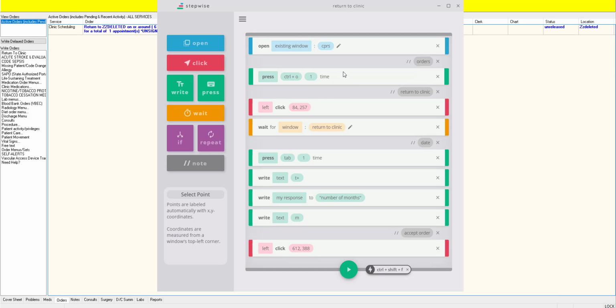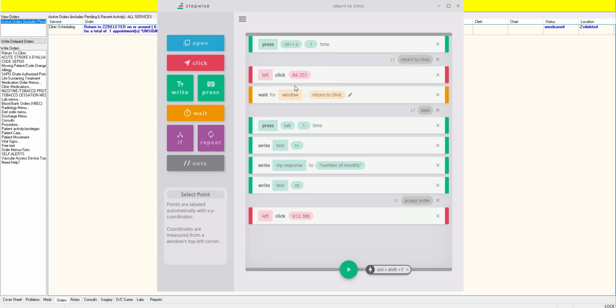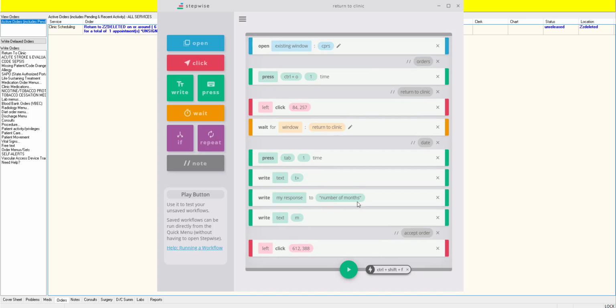All right, so here's the actual workflow. Really quickly what it does, it opens CPRS, goes to the Orders tab. CPRS has this keyboard shortcut, Control-O, clicks this spot for Return to Clinic, and then waits for the window to appear. Once the window appears, it switches over to the actual date field, and then puts in the date, and then it clicks Accept. Right here is just a little shortcut that I added. So basically when I'm in clinic, I'll use Control-Shift-F to trigger my workflow. But let's make this from scratch real quick.